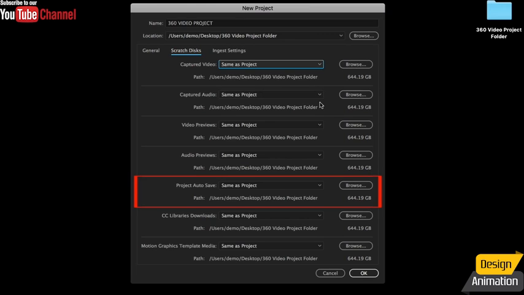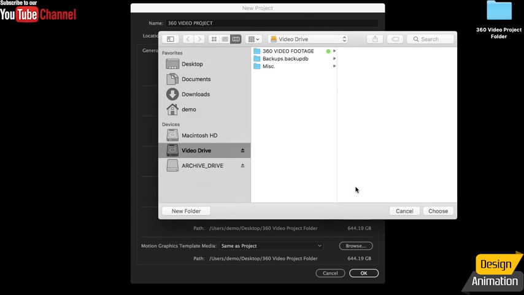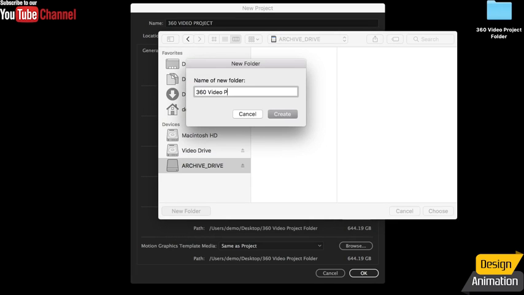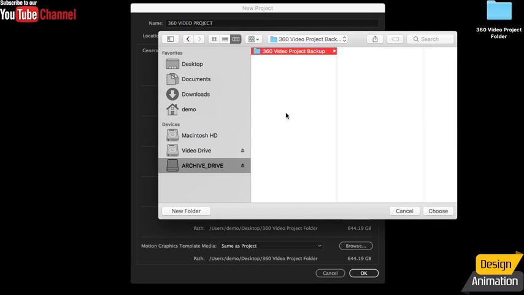Now I'm going to come down to the project autosave, and this is where I think the most important option comes in, only because I've been burned in the past. So what I'm going to do is open this and browse this archive drive that I have plugged into my computer here, and I will even create a folder called 360 Video Project Backup. That way, if worse comes to worse and my computer and my video drive were to crash, I would at least have backup copies on this archive drive that I could recover. So I'll go ahead and choose that option.